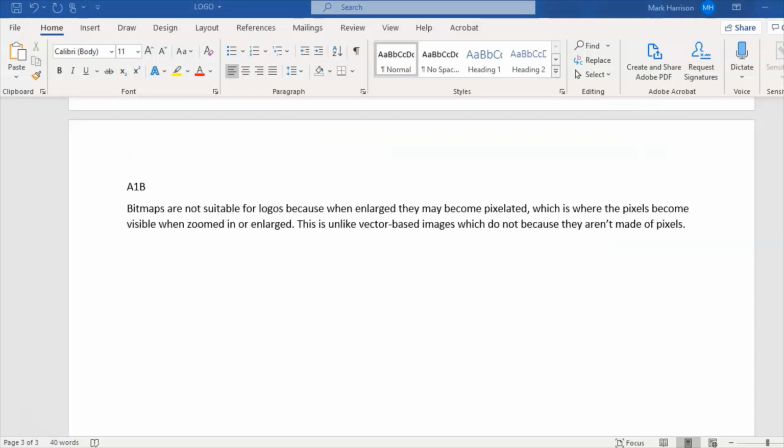Marks. A1B, bitmaps are not suitable for logos because when enlarged, they become pixelated, which is where the pixels become visible when zoomed in or enlarged. So just explain what that means, pixelated. This is unlike vector-based images, which do not because they aren't made of pixels. Vector images are made of lines and coordinates, and when you simply enlarge them, you're just enlarging the numbers. So they do not pixelate like bitmaps.